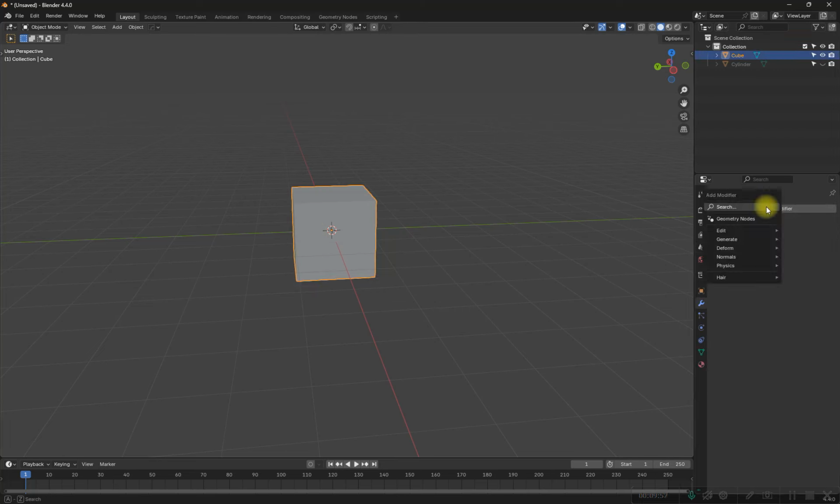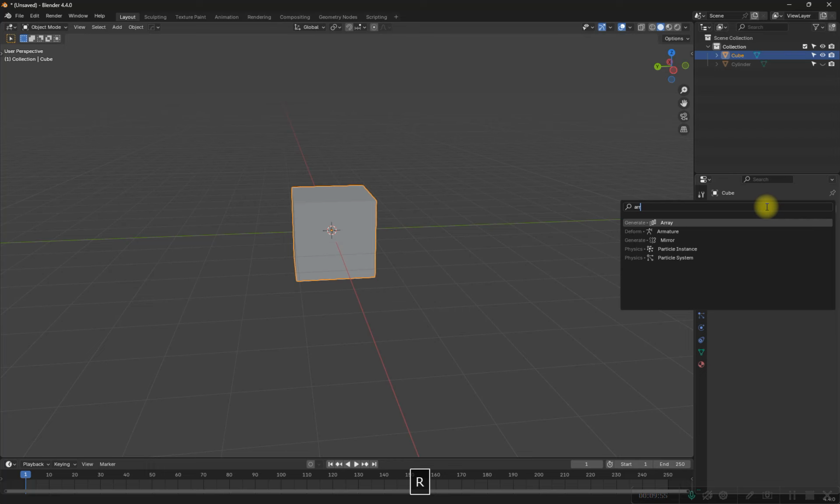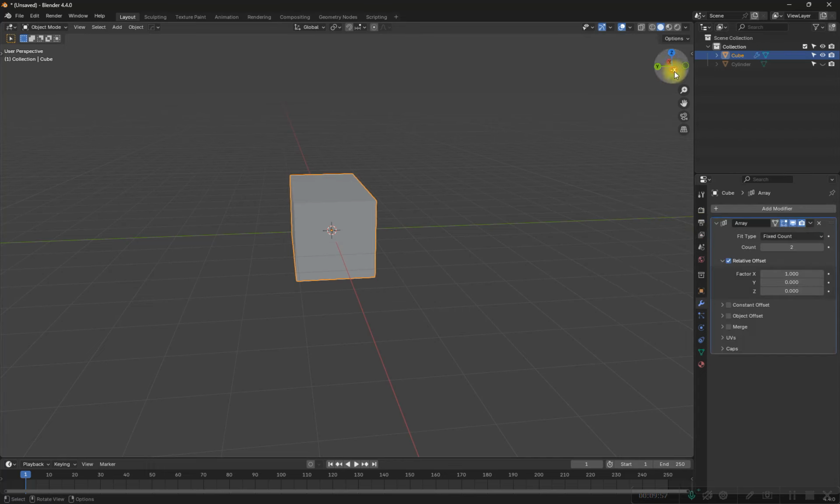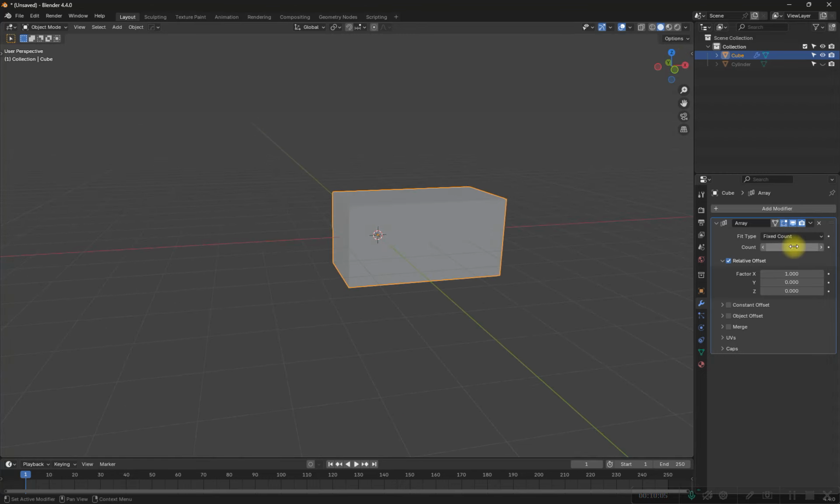So click on the array modifier. The beautiful thing about it is that whatever correction you make to one, you can make to all. Now you can see one here. This is two, right? It's showing you that we have two counts of the shape, but they are too close to each other, so let's increase this factor. If you increase this factor, you have 1, 2.